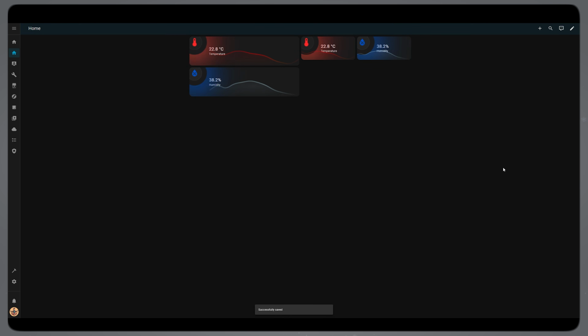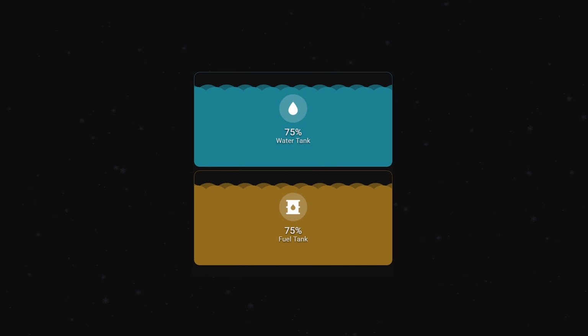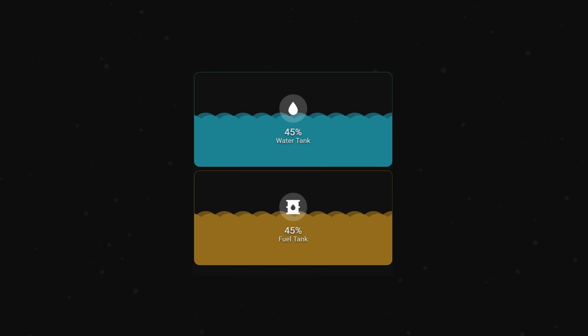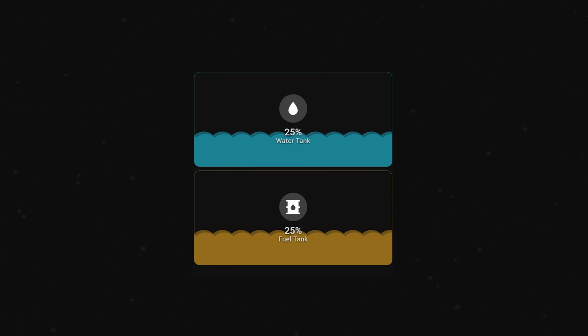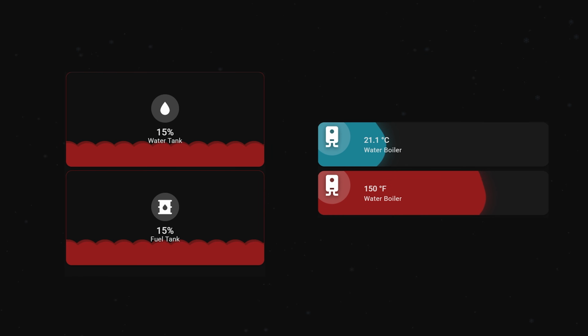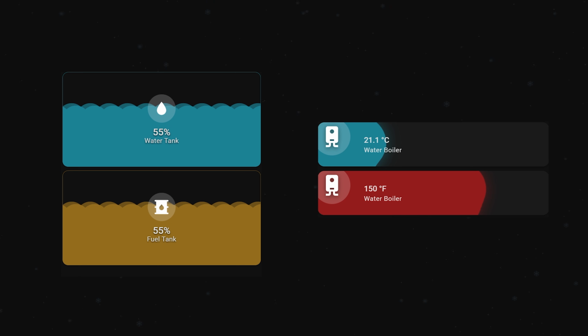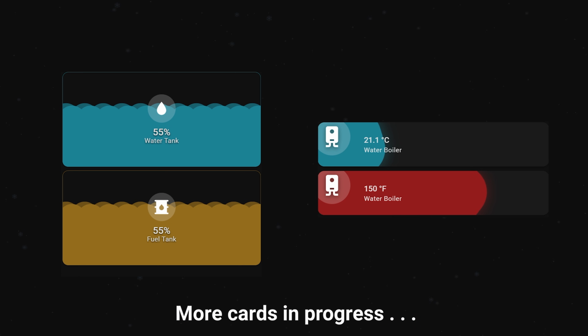Let's take a look at the cards I created from your suggestions this week. I was a little sick and short on time, so I only managed to create some of them, like the water and fuel tank cards, which show you visually how much is left at a glance, and become red to warn you when the tank is almost empty. A dynamic boiler card was also requested, which shows the temperature and fills the card based on temperature dynamically.